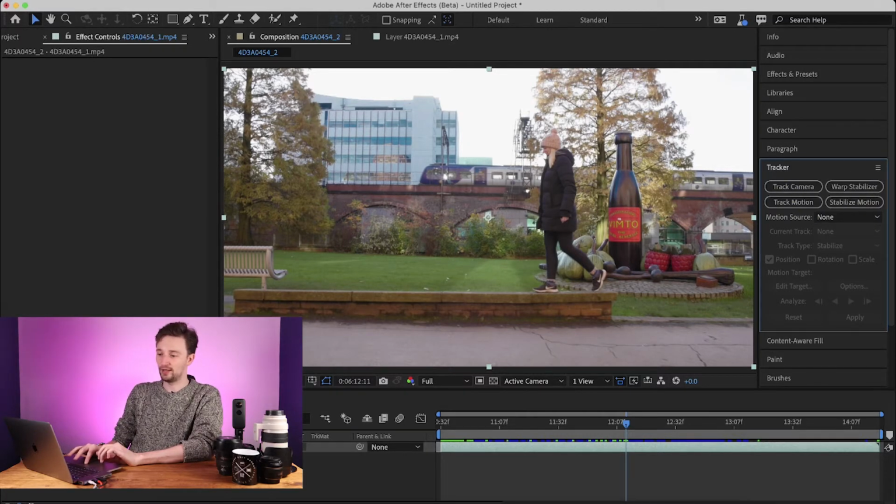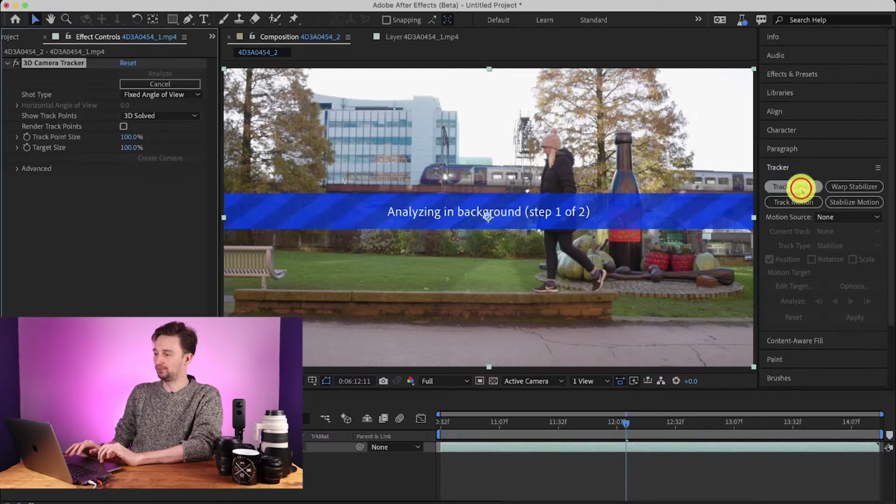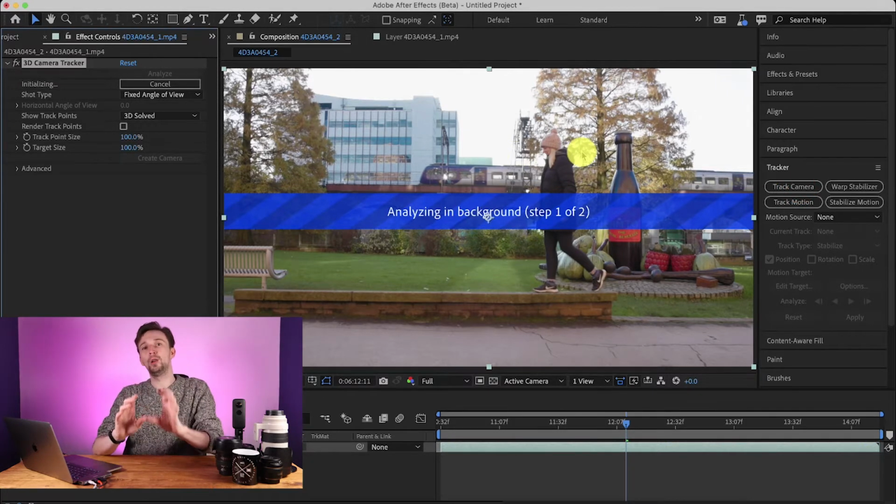Make sure your shot's selected down here and hit track camera. Now After Effects is now going to analyze your scene. It's going to look for all the movement, especially the camera movement, and then it's going to make a 3D virtual camera which replicates that movement. So then when you add some text into After Effects, it's then going to mimic the real world one and move with that camera.